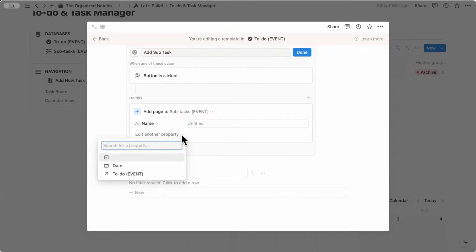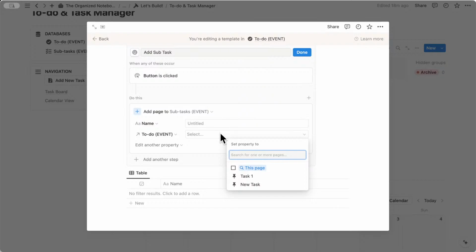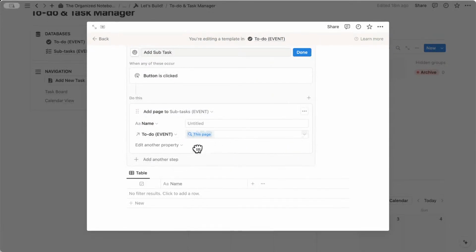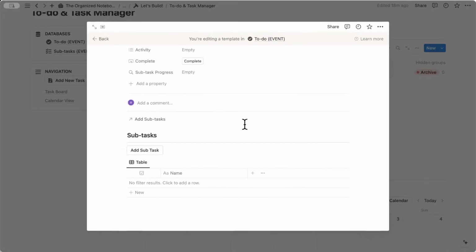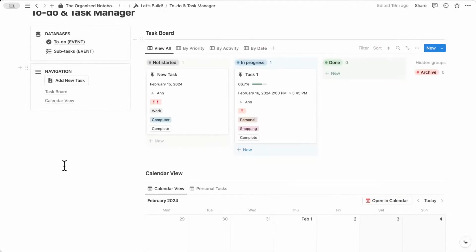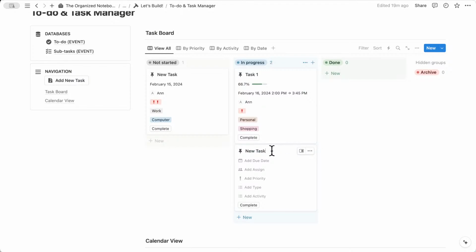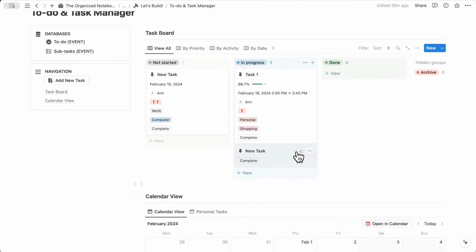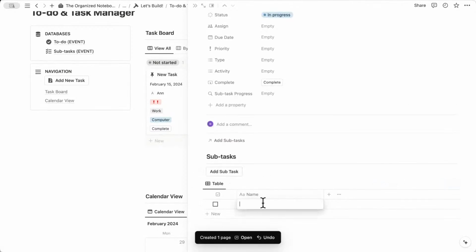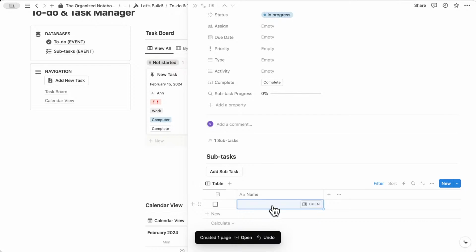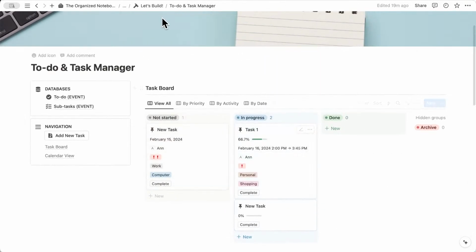And we can edit another property, which is the to do. And we want this page. Yeah, so you can totally do this to do this page. And then we can do done. So we have now add subtask button. We can go back. And if we now create a new task inside here, and we click into here, click add, and we see here that we've added a new subtask. So yeah, definitely buttons you add will be connected to your main task.